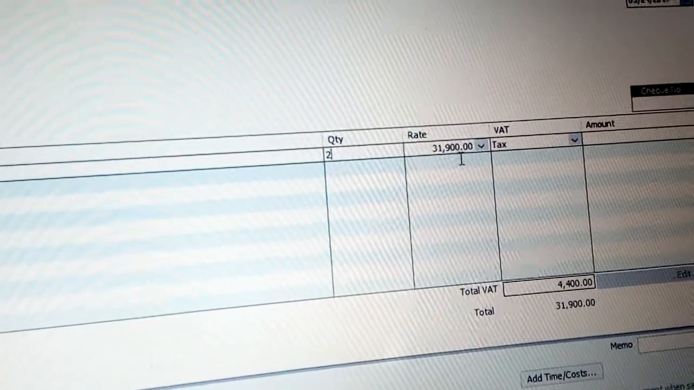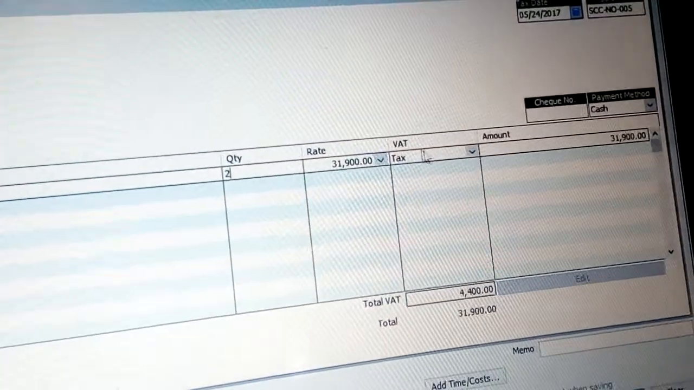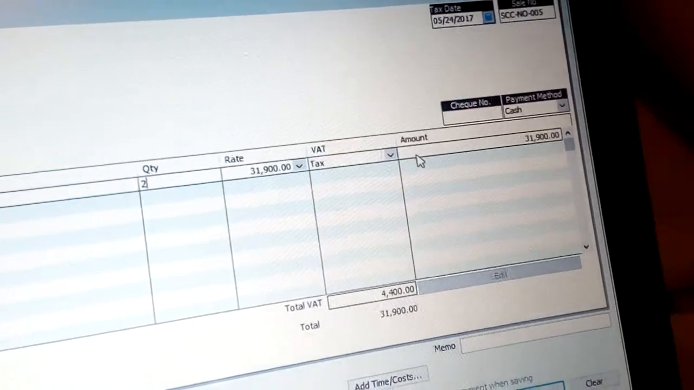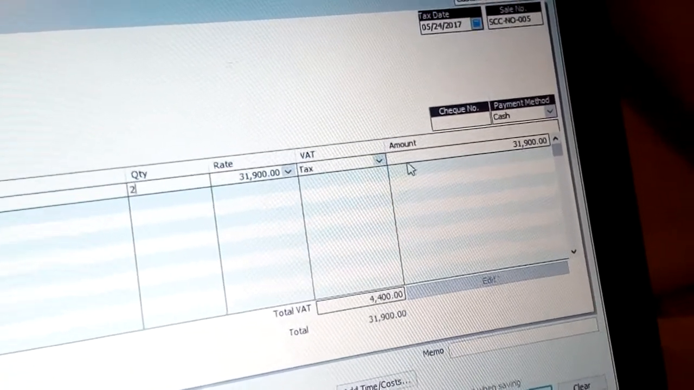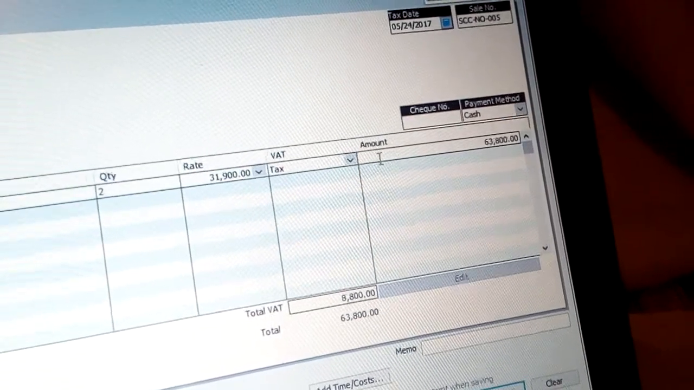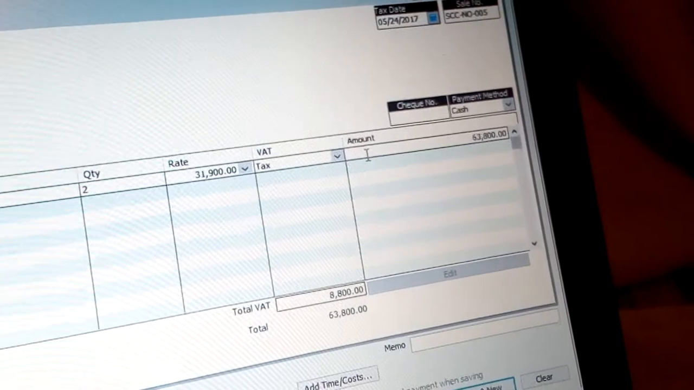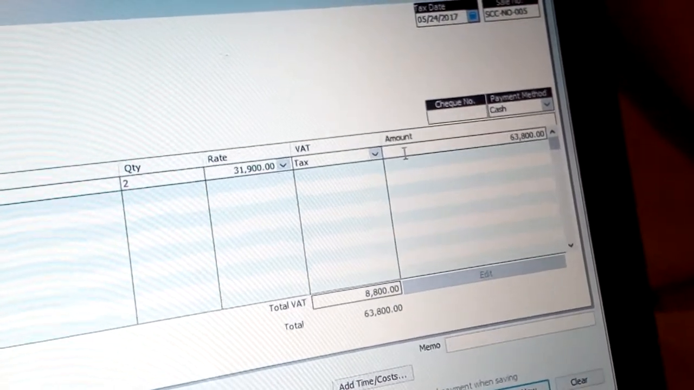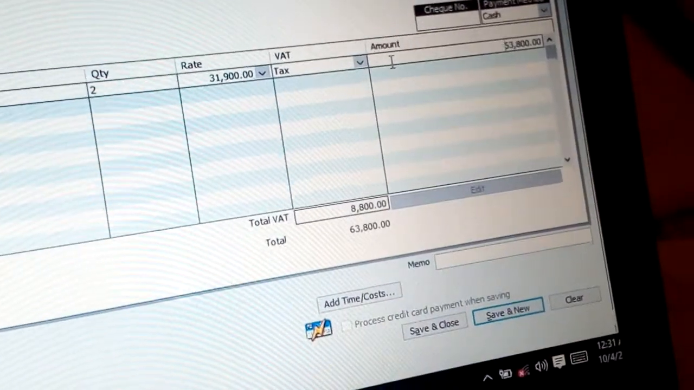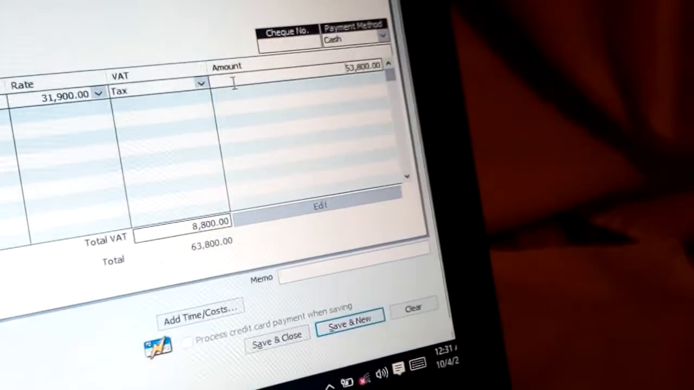As per the charges of one item, you can see it is 31,900, which is taxed. The moment you click there, you see the amount is doubled because it is 2 quantity. Now it is 63,800, while one is 31,900. As per this, we have the VAT, which is 8,800, which is now 16%.